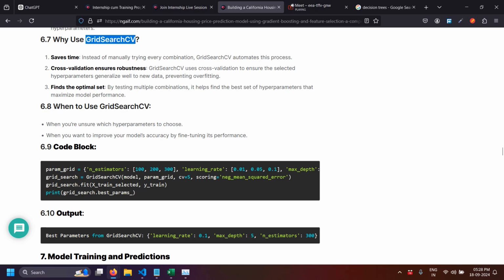Next question, when to use grid search CV? When you are unsure which hyperparameters to choose, so you don't know what will work, use this. When you want to improve your model accuracy by fine-tuning its performance, so model performance, go for grid search CV. This is when to use grid search CV.